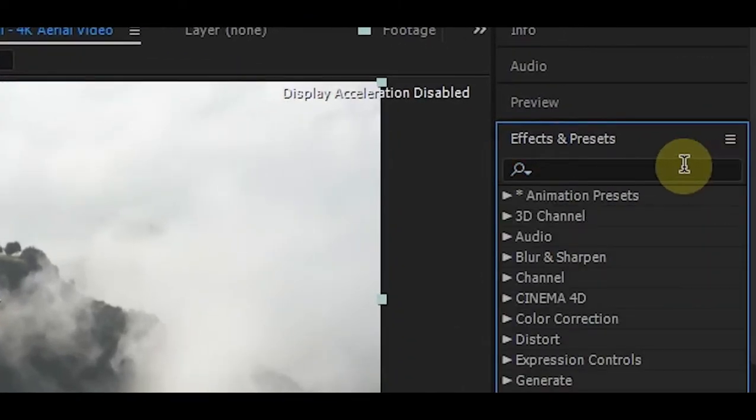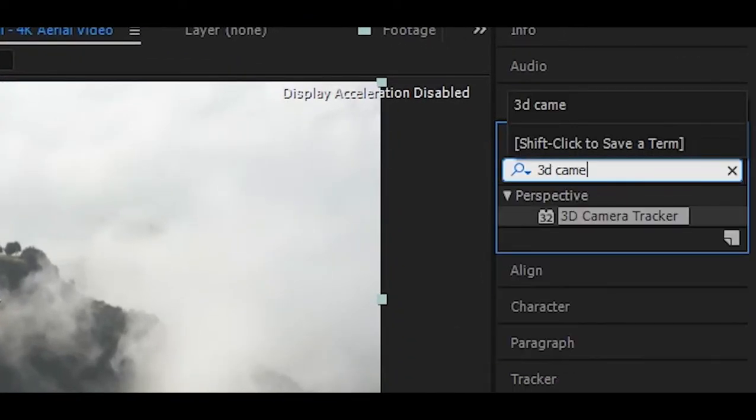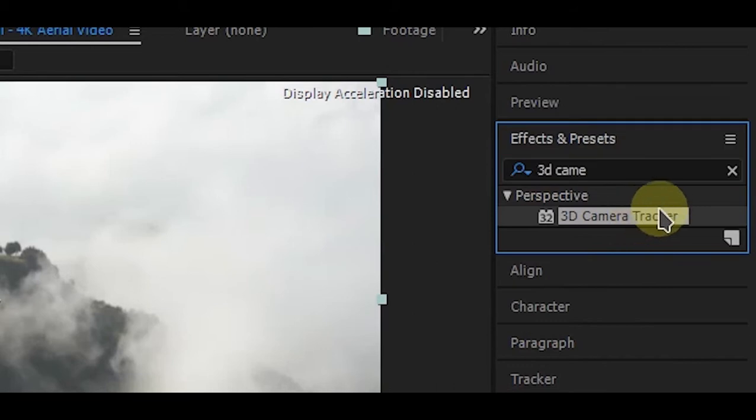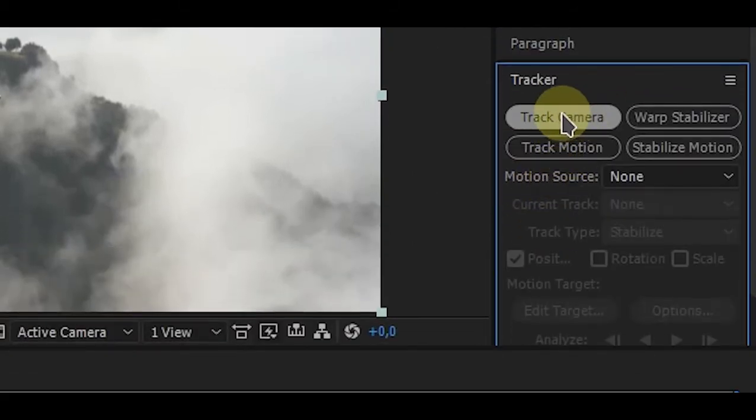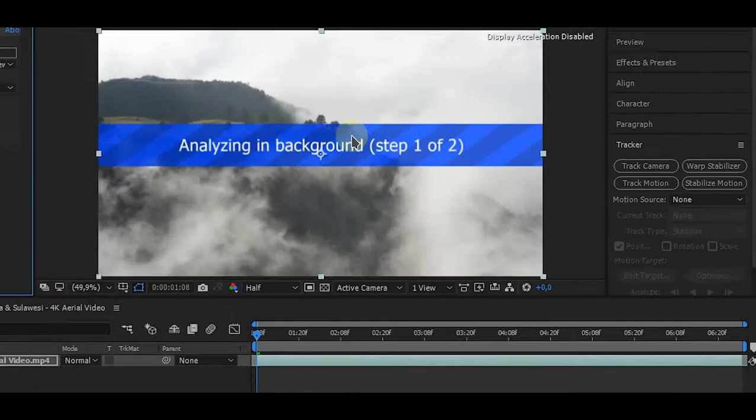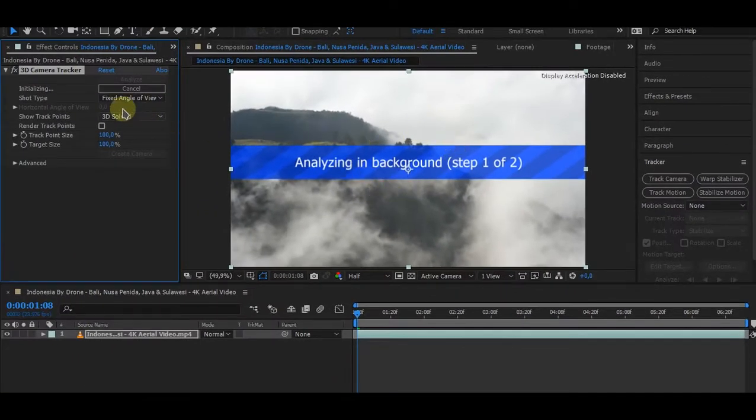Now, go to Effects and Presets. Then search for 3D camera tracking. Or, you can also go to the tracker window and push the track camera button, and wait until the effect is finished tracking the camera.